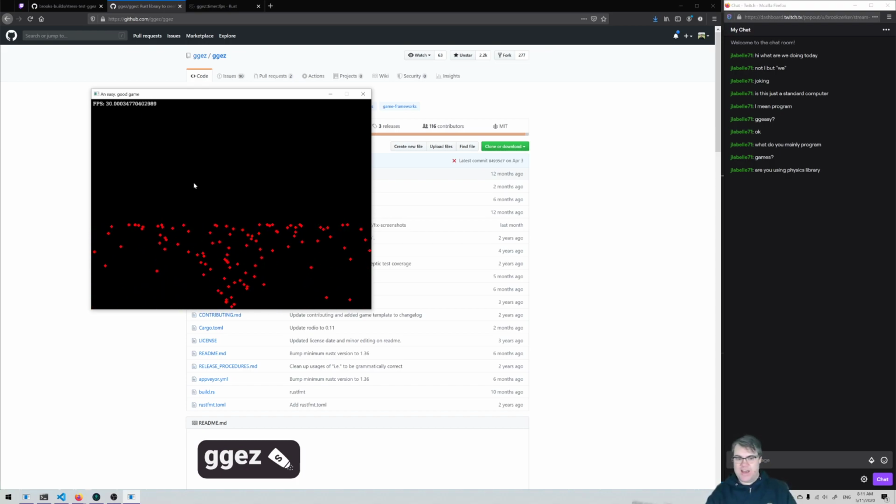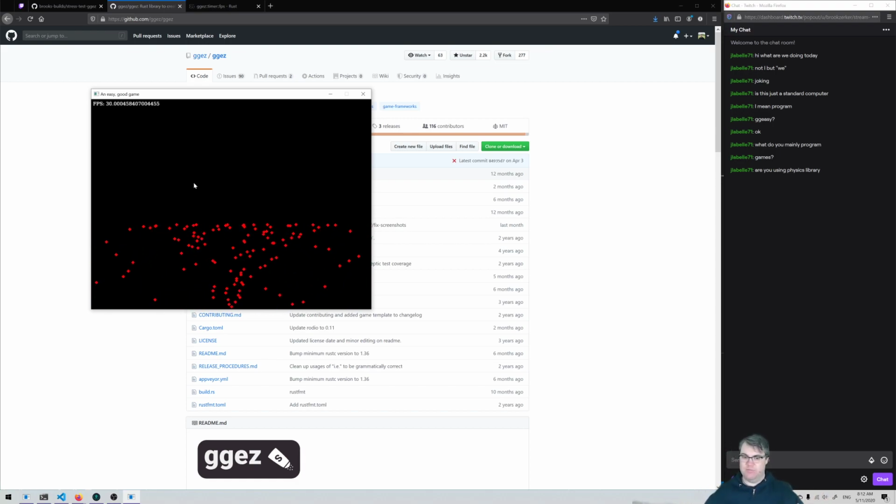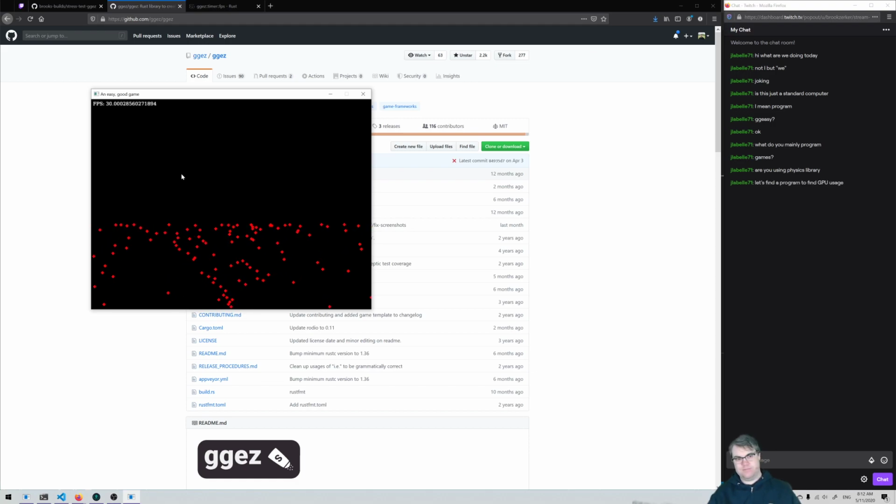No physics library. I programmed that myself today. It's really simple, just some vectors to hold the location, the velocity, and the acceleration. I'm just giving an initial acceleration up and then applying gravity to it. Let's find a program to find GPU usage.